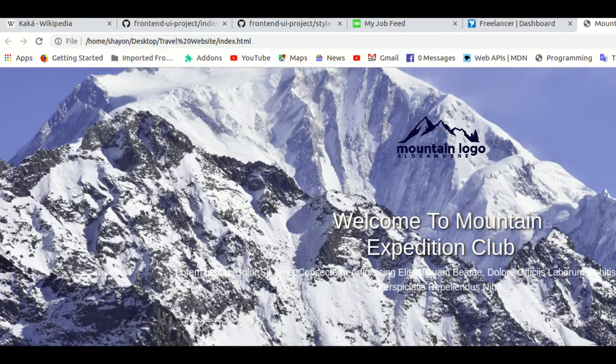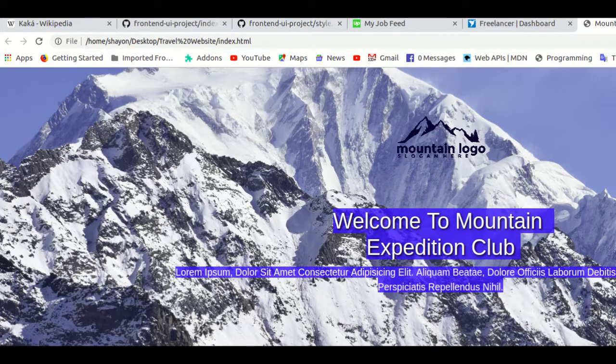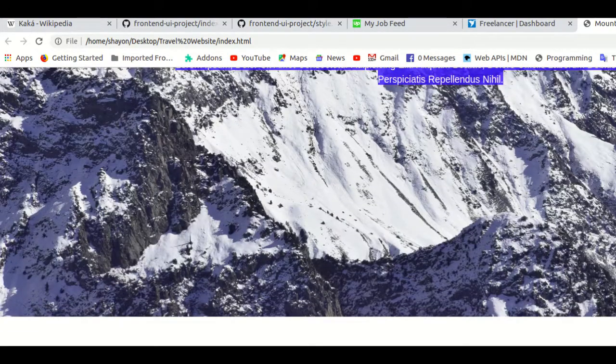Reload the page. You see we added this text. Below that I can't show you because I am working on this project. That is why I cropped my window. You can see the about us page with the text and the button.